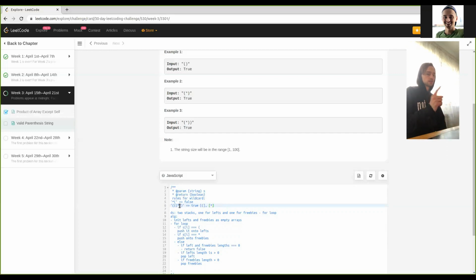wildcard is greater than the index of the left parenthesis. So long as the index of the wildcard is greater than the left one, then we can use that as the right parenthesis. So it looks like instead of storing the symbols of the parentheses, we'll just store the indexes. So we'll just store I on each iteration.